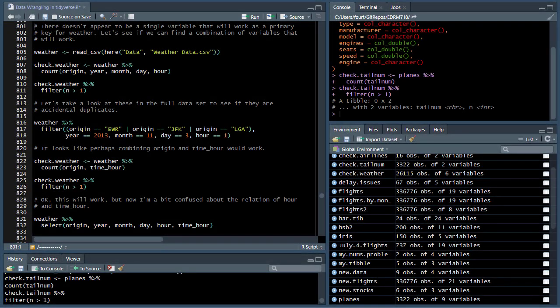I hope to accomplish two goals. One is to help you understand how we use multiple variables to create a key in our data set. And two, to show you how sometimes we have to work with our data to clean it up, to prepare it for using a key.